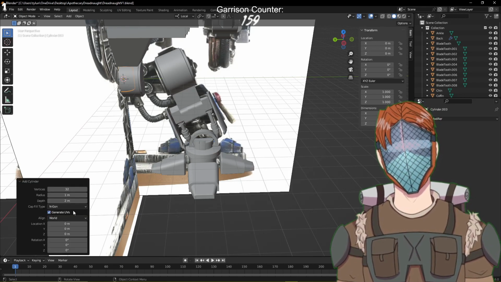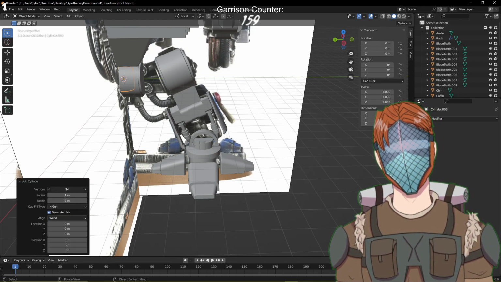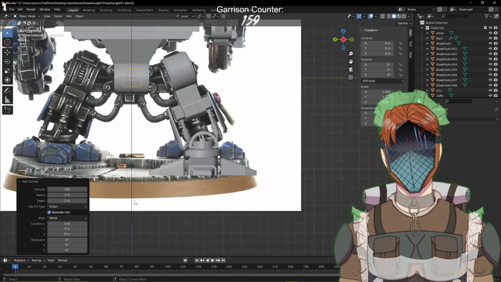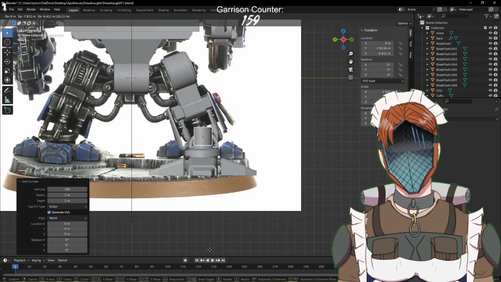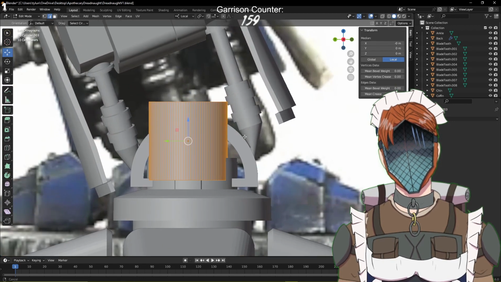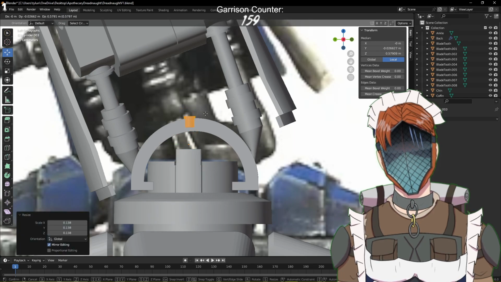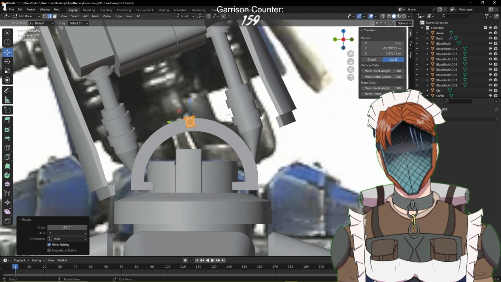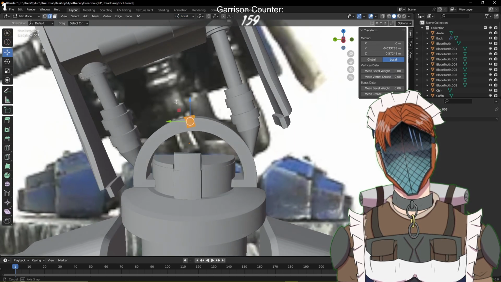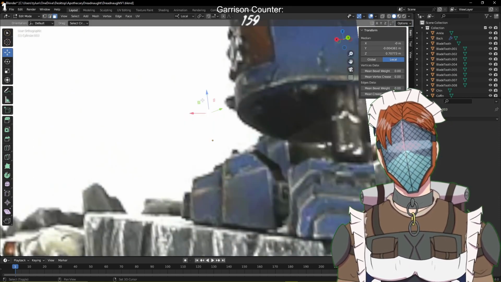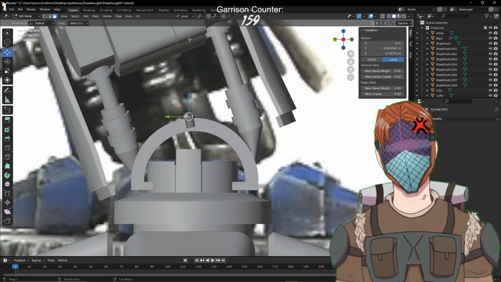Mesh, cylinder. I should be using... be making it local.